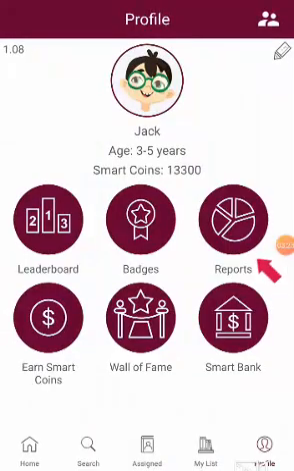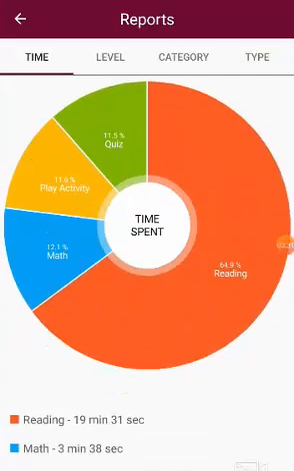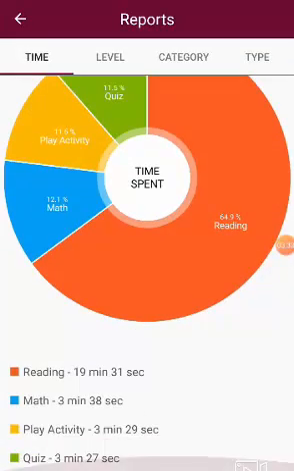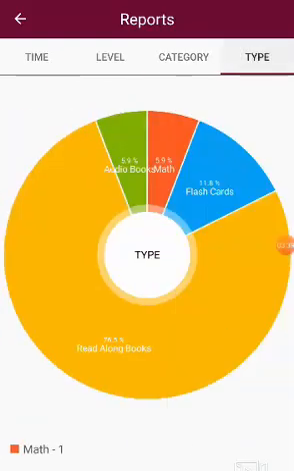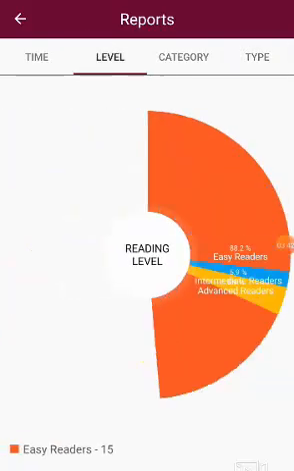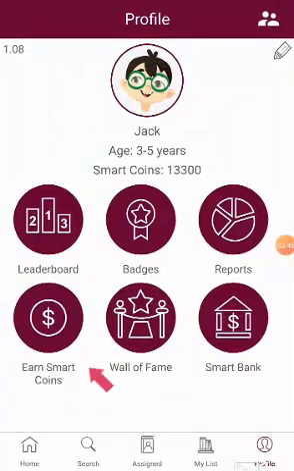The Reports icon on the profile page gives the detailed reports with the time spent, types of books, reading levels, and top categories of books read by the child. The Earn Smart Coins icon on the profile page shows how to earn smart coins.